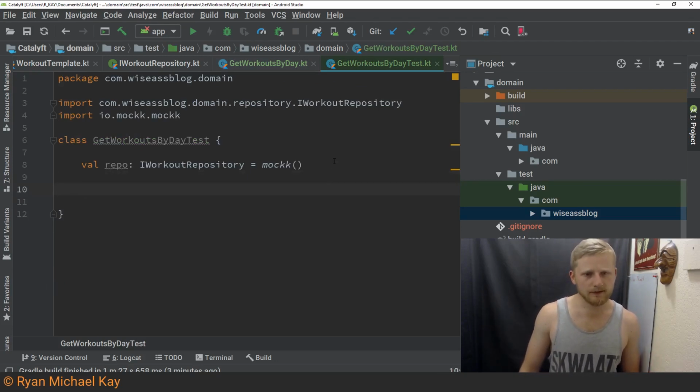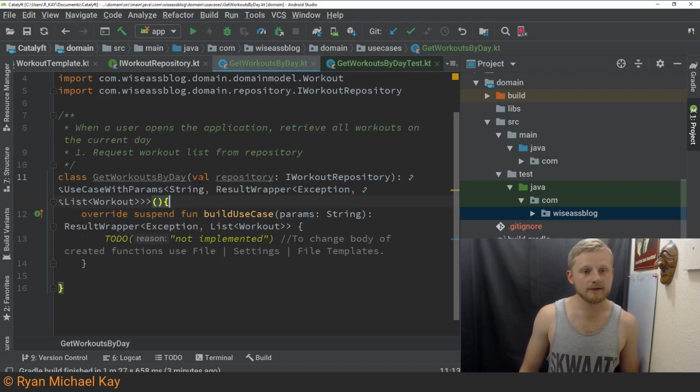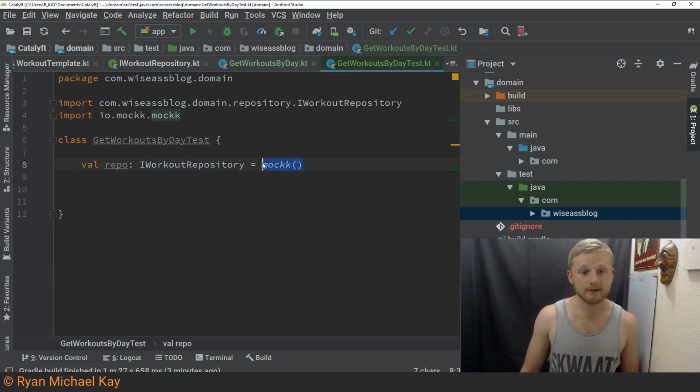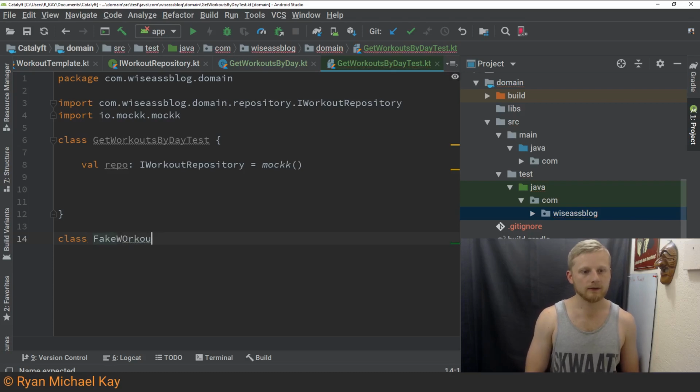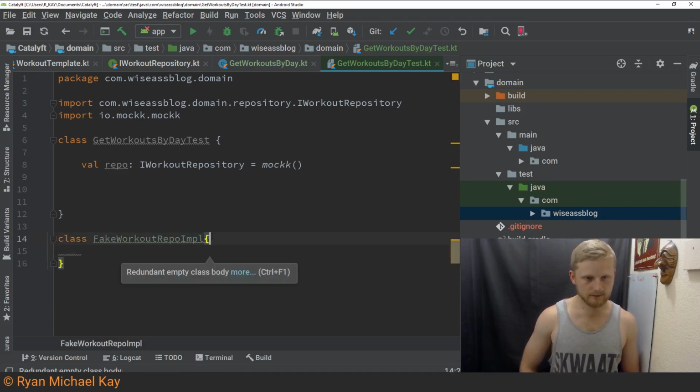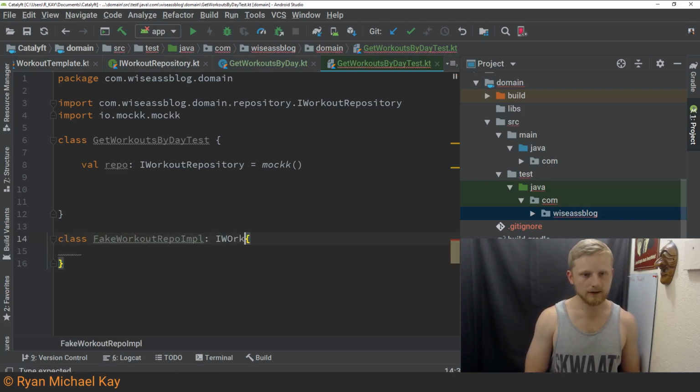So when we want to test something, in test-driven development, we create fake versions of the dependencies that the thing we want to test needs to talk to. In this case, I'm using Mockk, which is a mocking tool. You could also create a fake. Because it's a repository, I could just create a class here. Like I could create a class FakeWorkoutRepoImpl, which extends IWorkoutRepository.